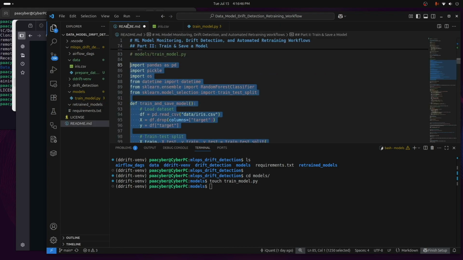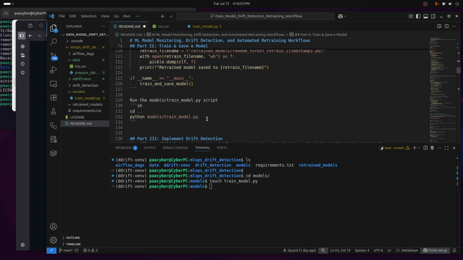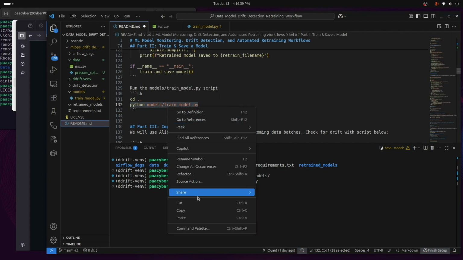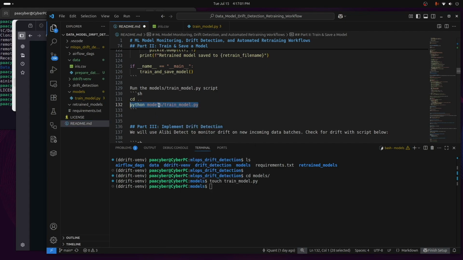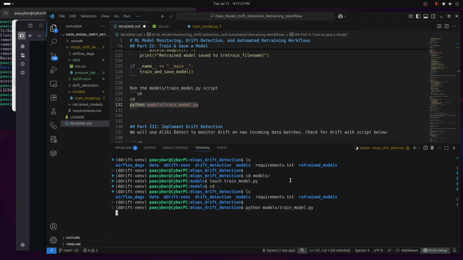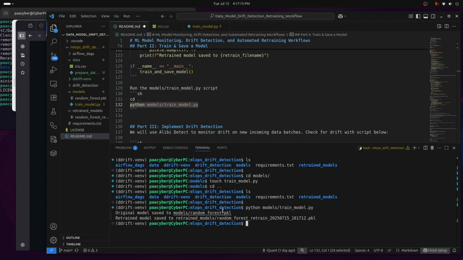All right. So back to our README, I'm going to scroll down and we are going to use this command here to run the script. Now to use this command, you need to be outside of the models directory. We are currently inside it. So you have to run cd .. Now you can paste this here. So you can see that a model has been saved inside the models directory. And then there's one saved inside the retrained models directory.